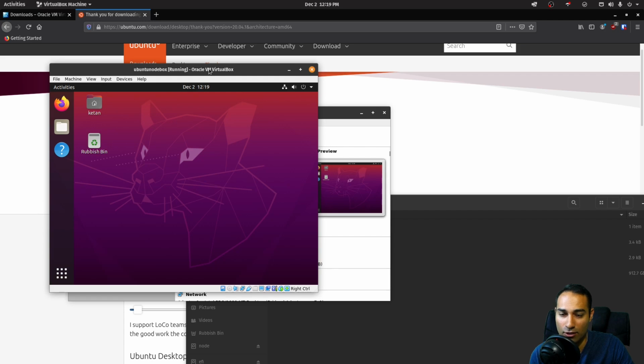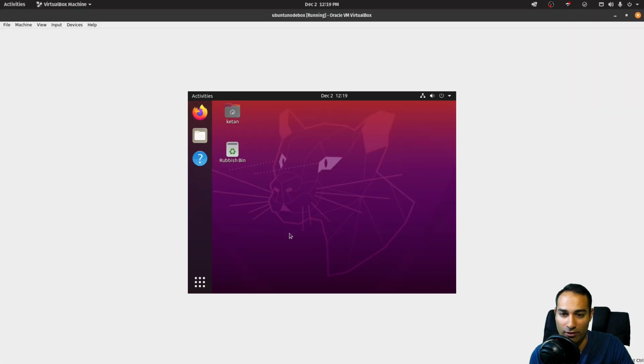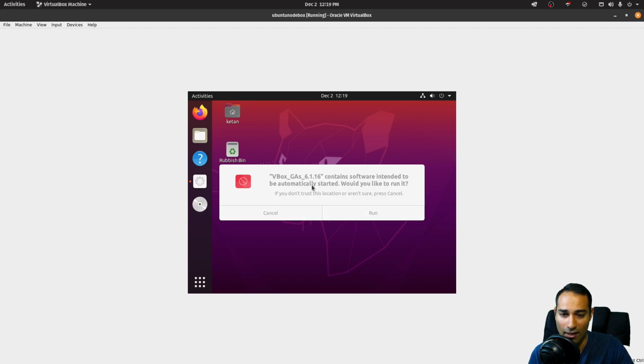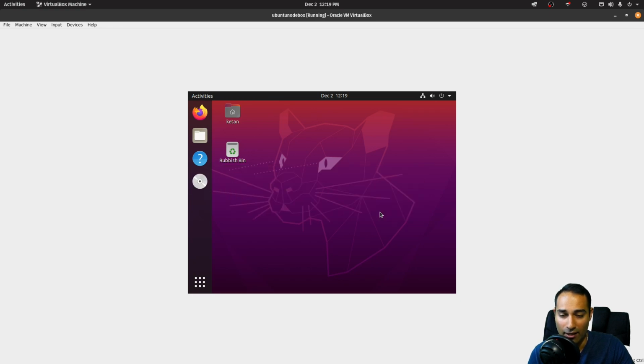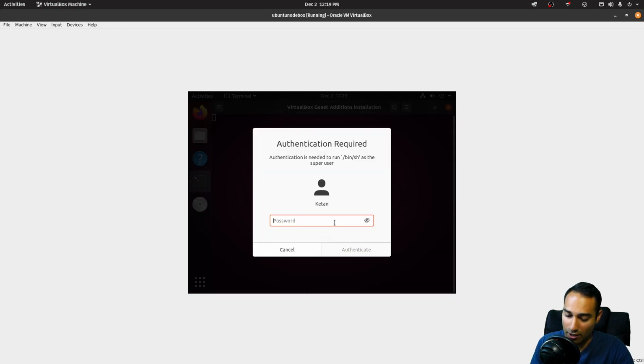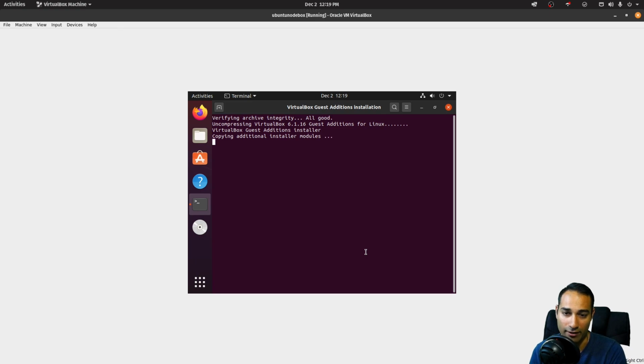Now, the first thing that you will find is when you open this up or maximize the window, you'll find that it doesn't fully maximize. It kind of sits like this. What I'm going to do is just go into Devices, Insert Guest Additions CD Image, and I'm going to hit run here. Now this will ask you for your password, the one that you set up when you first installed. So we're just going to put that in.